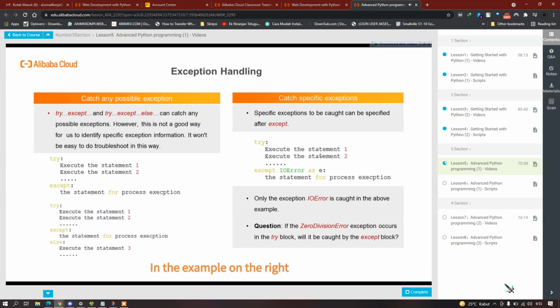In the example on the right, the try block executes several lines of code, and we use except to catch possible exceptions in the try code block. What is the specific exception we want to catch? It is I/O error. Only when the exception that occurs in the try code block is an I/O error will it be caught in the except code block.